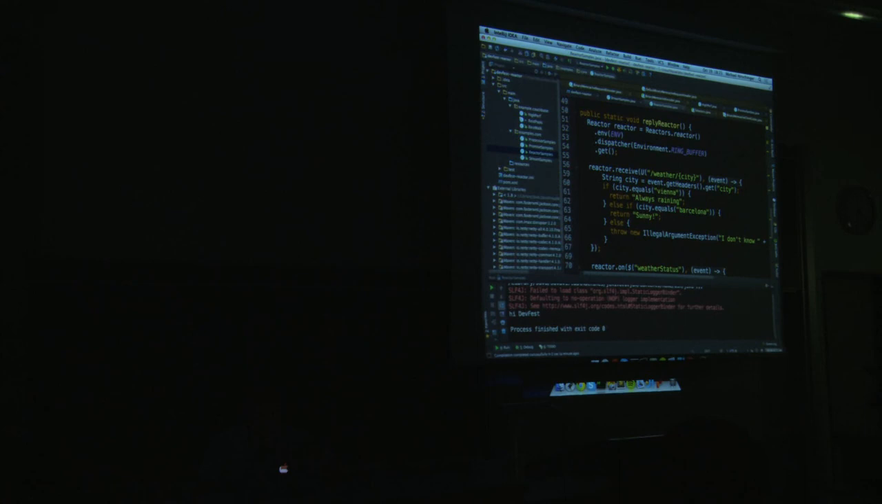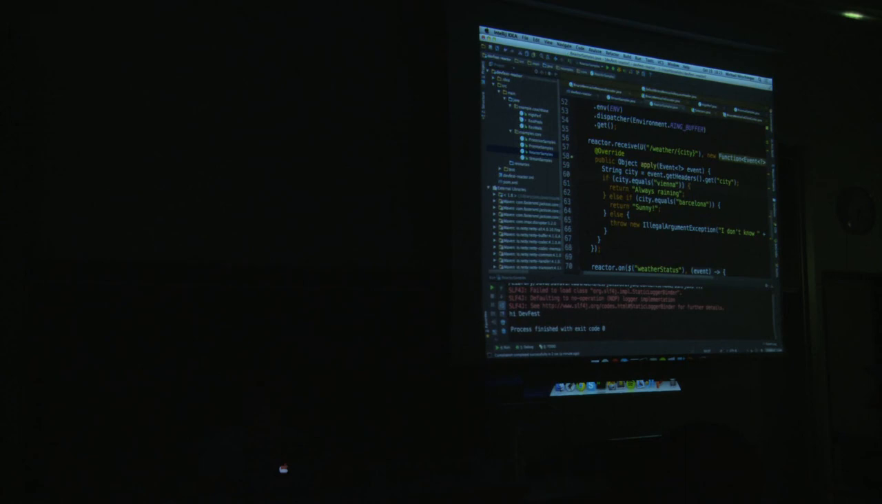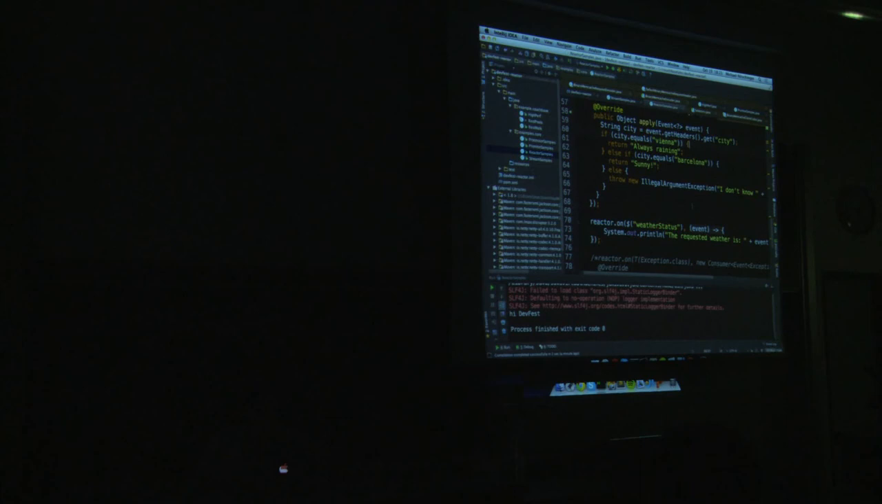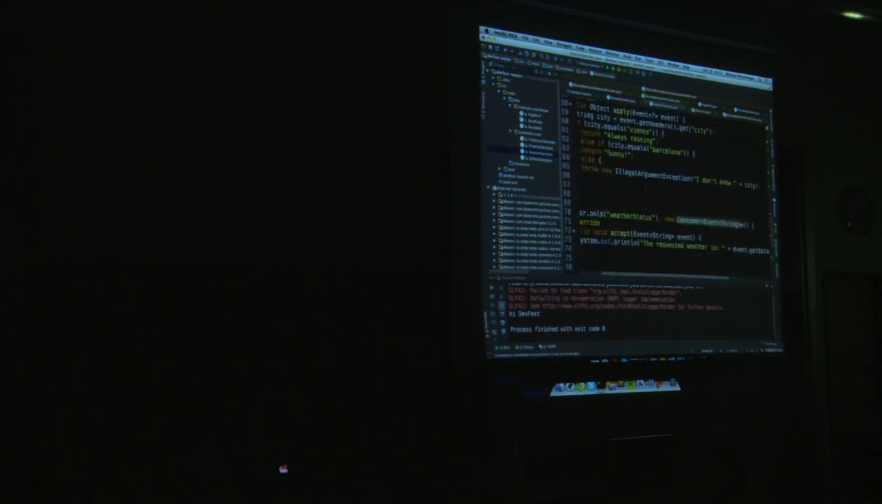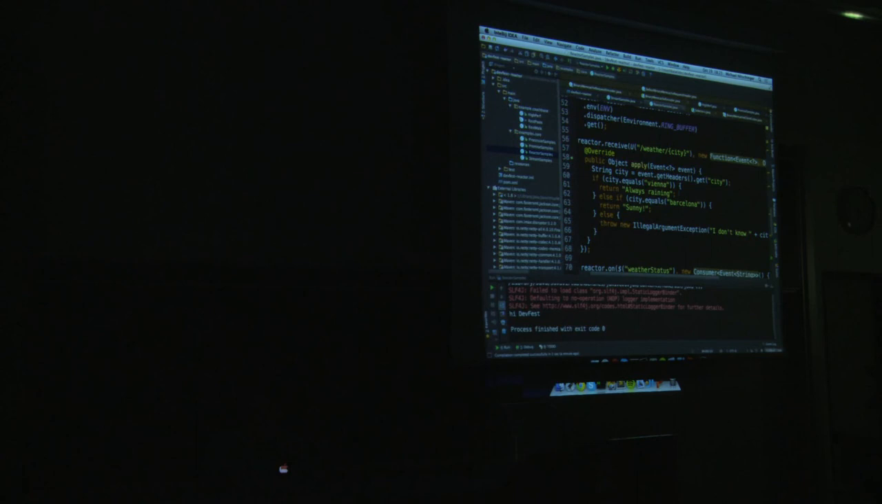Here we have our reactor as before, and instead of saying on, we say receive. The receive method takes the selector as before, we are using the templates here, and it takes a function. In our function, we can react to the event that we get, but we return an event. And if we return it, what happens with it? It's pretty easy to answer. When we put an event into our reactor, we can use headers, we can set reply to, and then another topic. So what happens here is our first consumer takes the event and passes out the city.